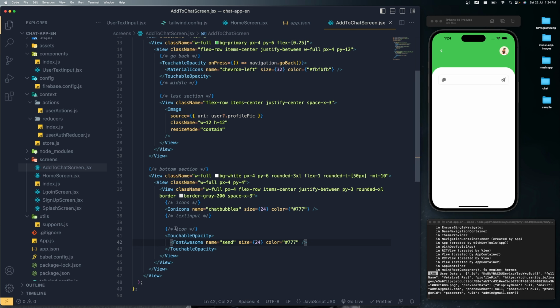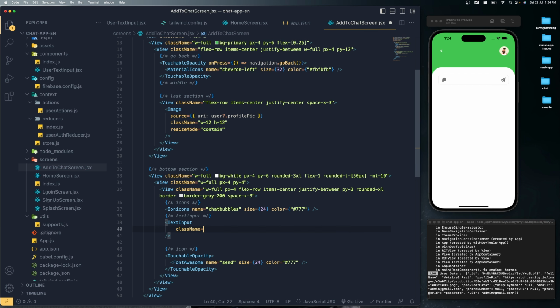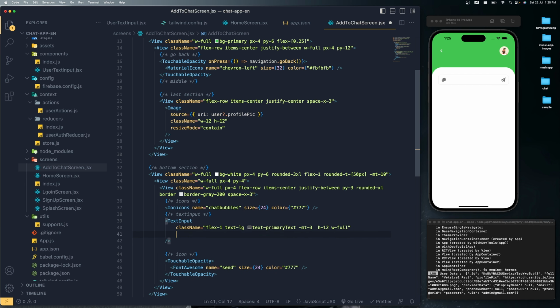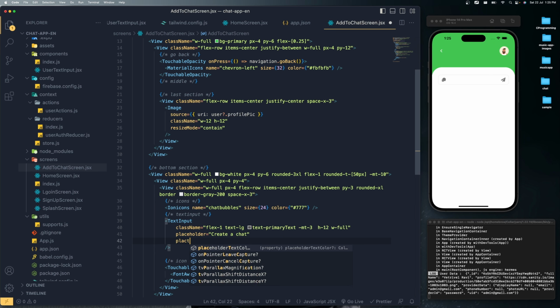Now in between this I need to bring the text input. So let's bring the TextInput, then let's bring the class name. We need to make that look much better. So this should take all the available space in between. So we need to wrap it as flex-1, text-lg, text-primary, and the margin top I'm moving it a little bit, and then height and everything I'm fixing. Then placeholder, I need to add the placeholder. I'm just going to say create a chat. Then the placeholder text color is going to be #999.